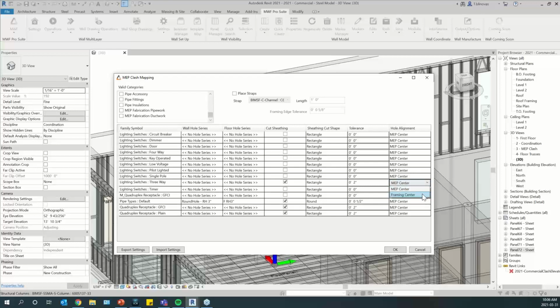move things around. So you can choose the second option here, framing center. When you're using this option, if you have the pipes a little bit off center, but you still want to punch your holes exactly in the center of your studs or joists or tracks, you can use this option here and it will punch always in the center, even if the element itself is not exactly in the center.